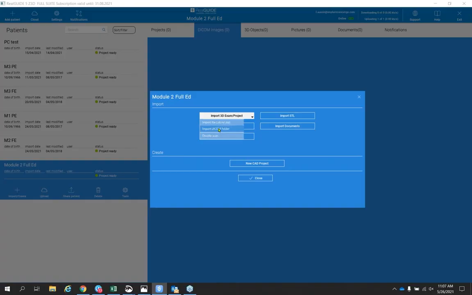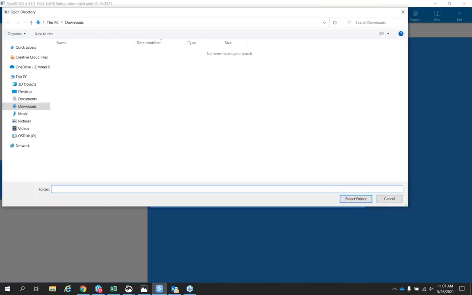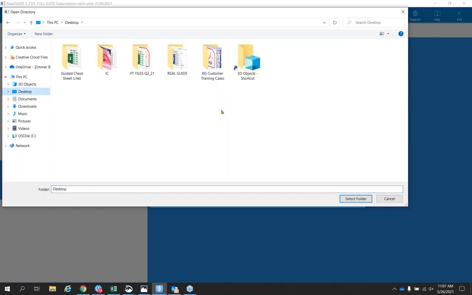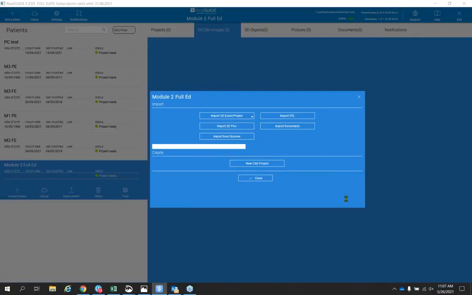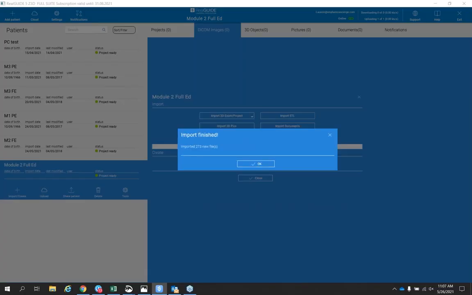So I'm going to click the DICOM folder first to bring in my patient's in vivo scan. And let me go to my desktop. I'll grab this case. You can see here I have this labeled RealGUIDE Fully Edentulous Dual Scan Protocol. I'm going to open that folder up, and this folder contains my patient DICOM data. So I'm just going to highlight that folder, select it, and you'll see the software very quickly brings that in.